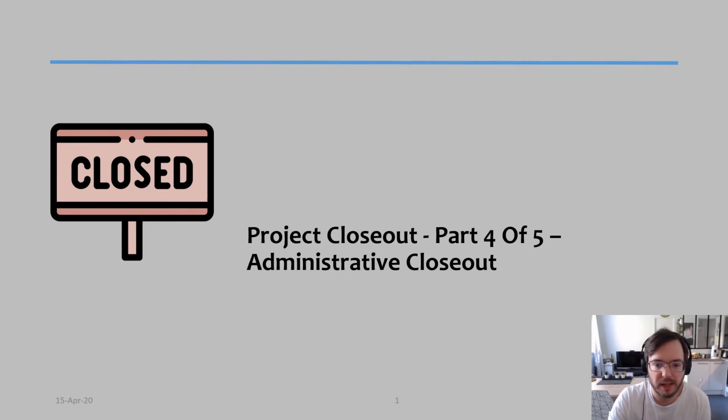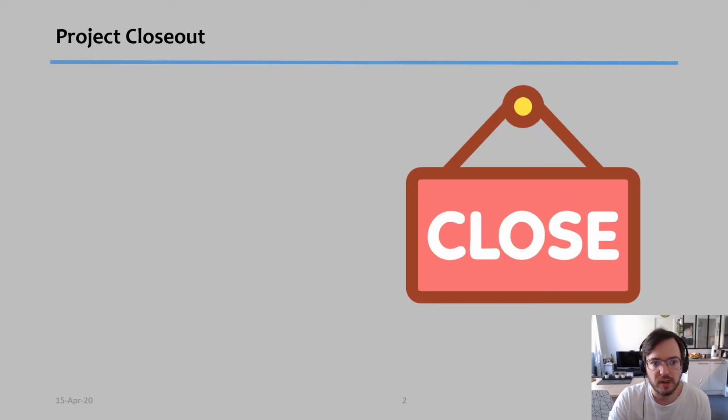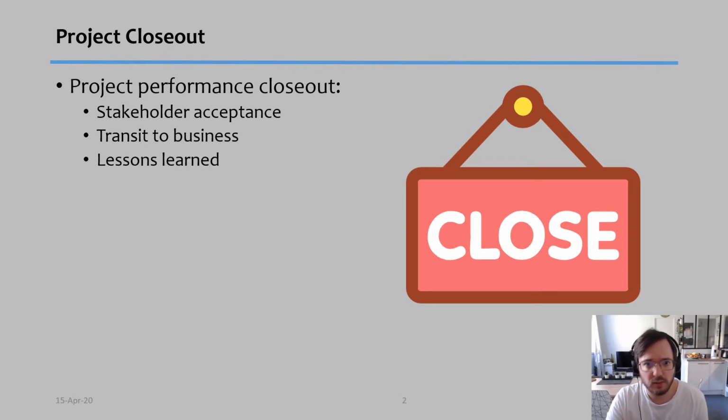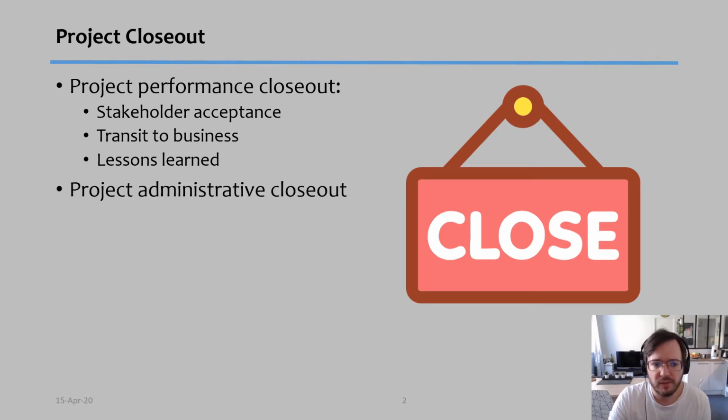And I'm going to talk now about administrative closeout, in other words, the paperwork. So when a project is closed, we need to do a couple of things to make sure that all the documents are correctly done. Obviously, we have to go through the stakeholder acceptance, which I already described in another video. We have to go through the transit of business, which I already described in another video. We have to do the lessons learned, which I described in my previous video. And finally, we're also going to have to create all the necessary documents that were generated through this and store them. So there are two main things here.